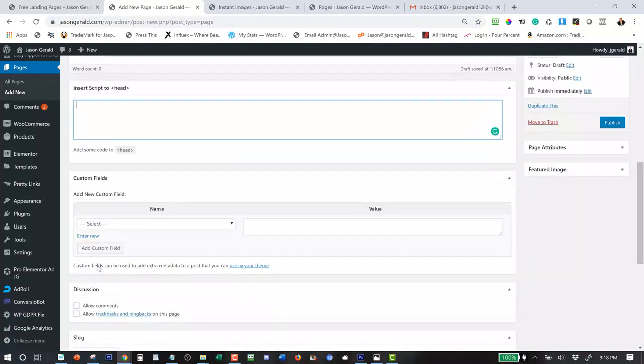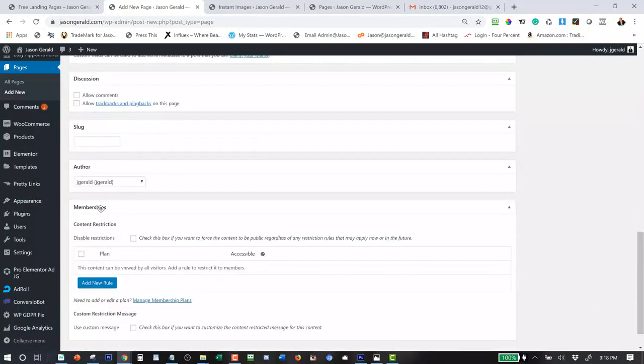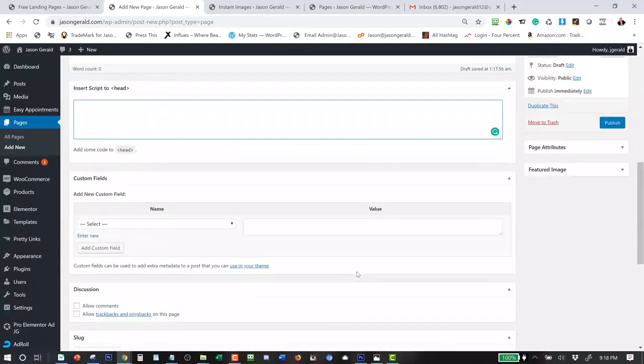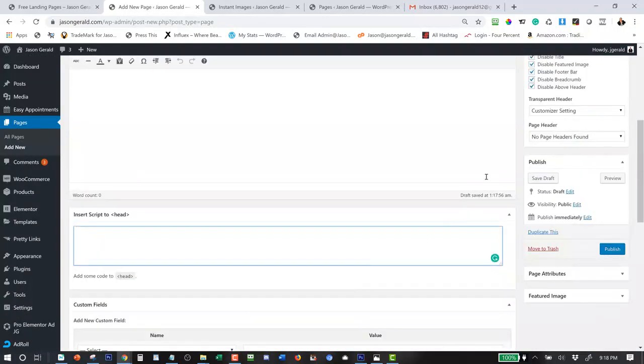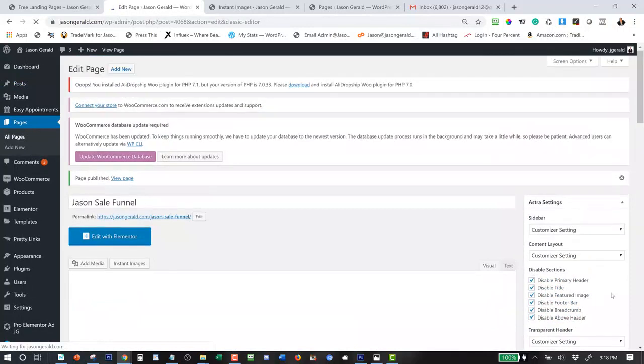Okay, I do have custom fields. You do not want to allow comments or anything like that, because you don't want any distractions. You want this to be a single blank page, and then we're going to add stuff to the page. I do have a membership plugin built into this, but we don't need to do any of that. So at this point, we're good to go. So let's go ahead and publish this. Now remember, a page doesn't go to your website, it's just a physical page. You have to direct it to it.